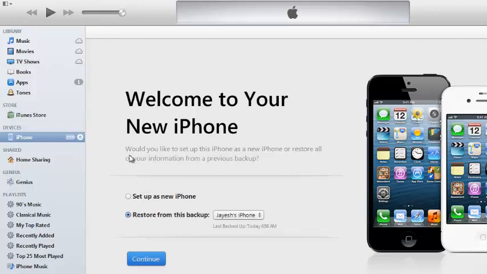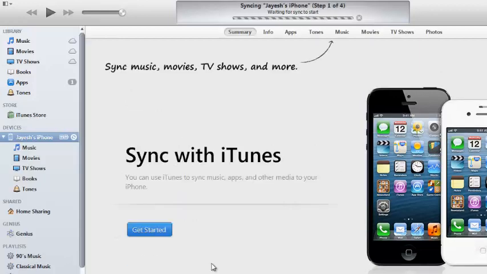Now if you want to restore from the backup which you have created earlier, then select the backup here, but I want to set up this phone as a new iPhone, so I'll check Set up as new iPhone. Click on Continue. Now my iPhone is activated and I can use it.